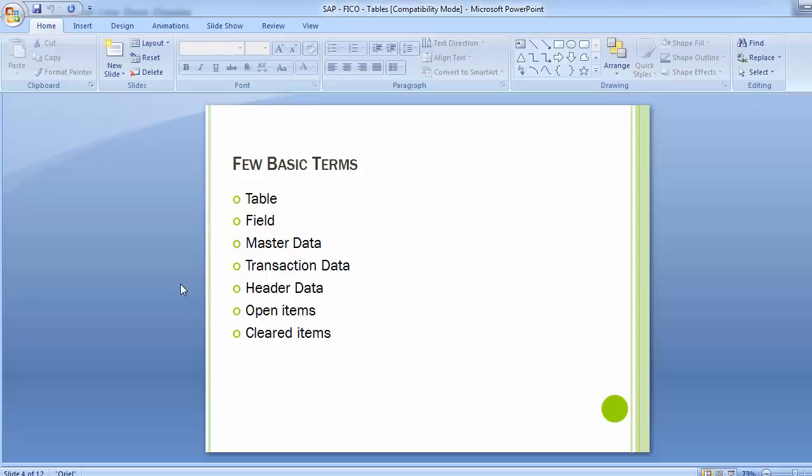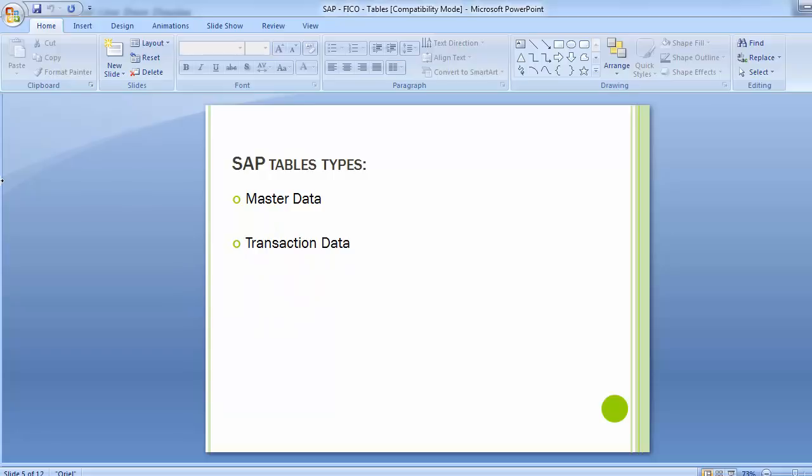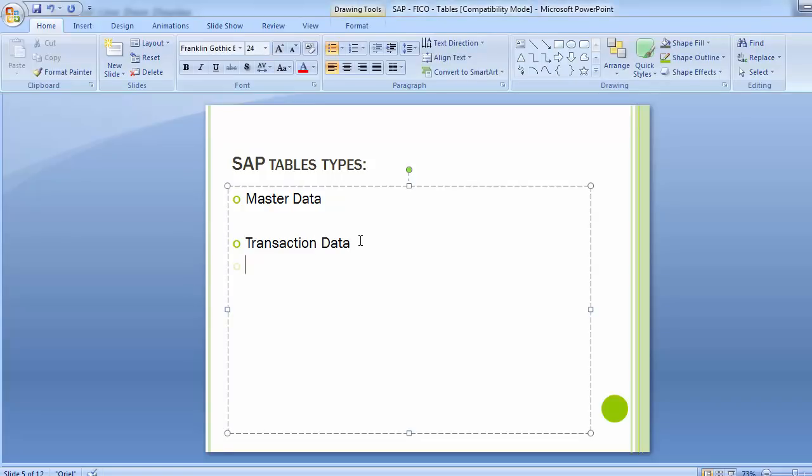So again, for open items and for cleared items, there are two different tables for every sub module of the FI part. I'll be covering all of those one by one. Moving on to the next, SAP table types. In SAP FICO, every transaction is divided into two parts. One is master data and another is transaction data. Again, within the transaction data, they are divided into two parts. One is open items and another is cleared items.